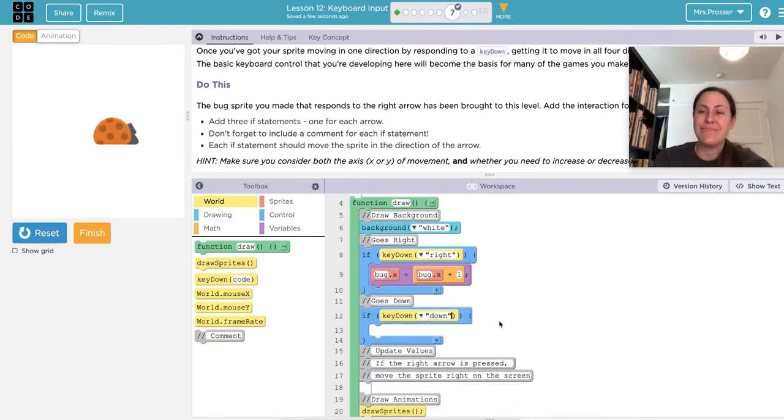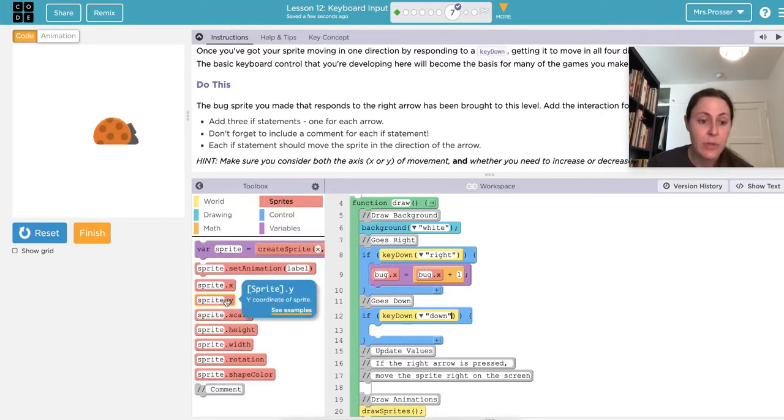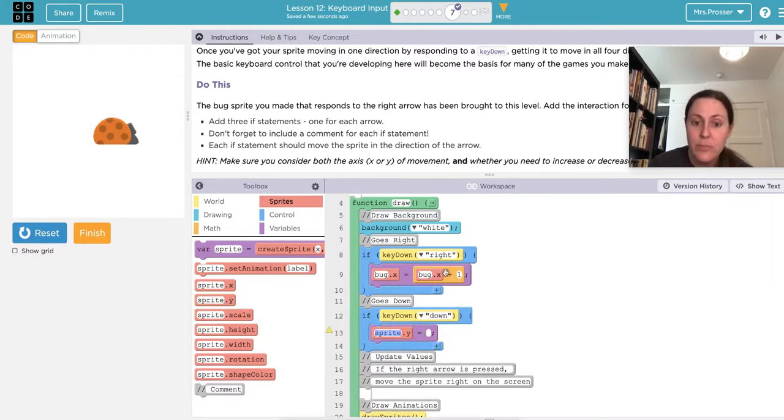The next thing is, how does the bug move down? So when you press the down arrow, what is changing? So think about this. X is across, left and right. Y is up and down. So we're going to need to change the bug's Y position. So let's go ahead. We'll go back to sprites, and we're going to grab the Y because we're going to be changing the Y position. This is going to be just like this. Bug Y is equal to, and this is the counter pattern again. So we're saying it's equal to, I need to add.